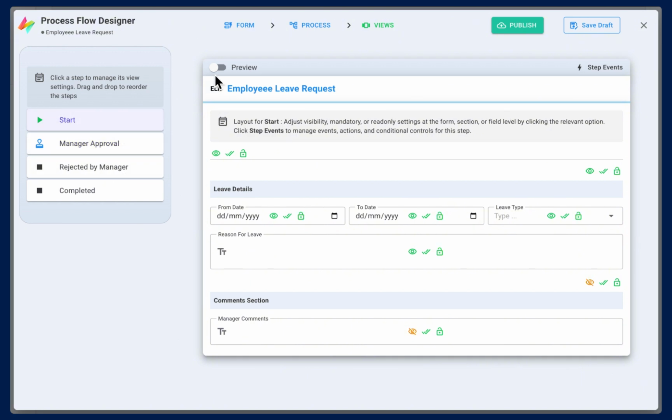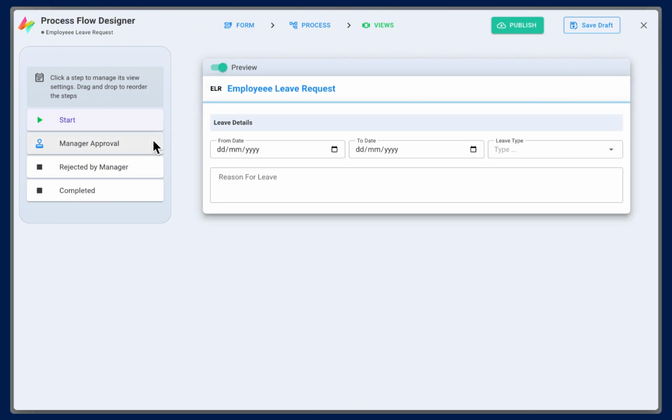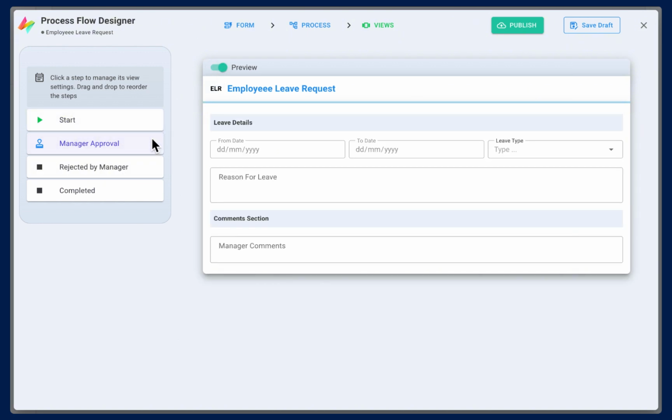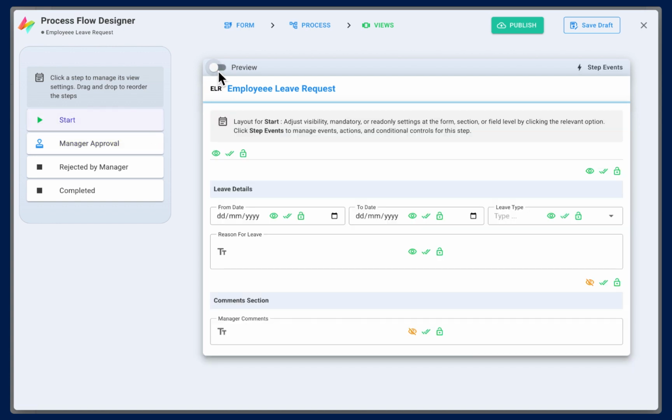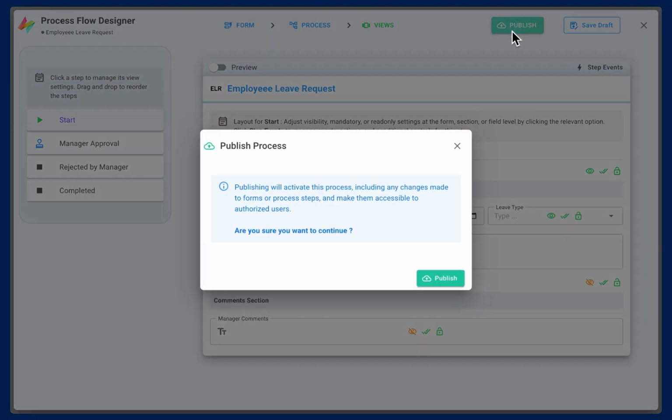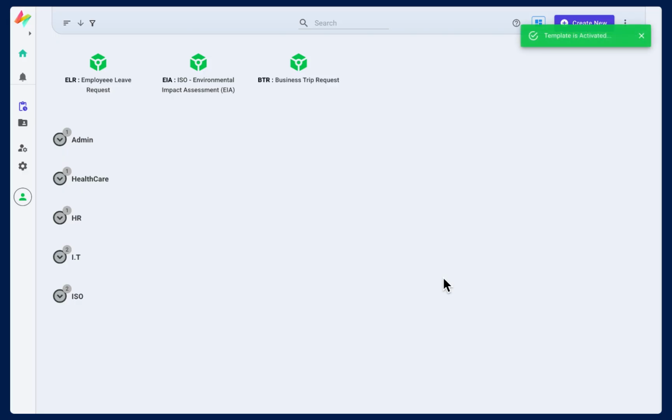You can preview your form after setting the field and section behavior at different steps to see how it will look at each stage of the workflow. After this, simply click the Publish button to save your process template. Your workflow is now ready to flow.